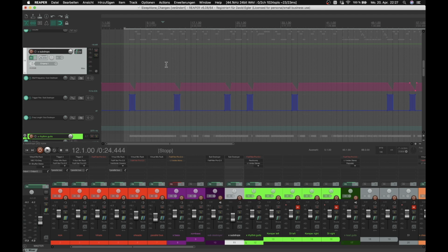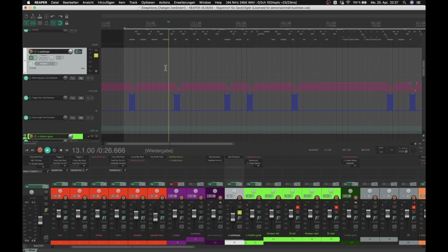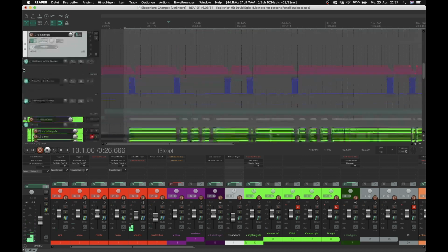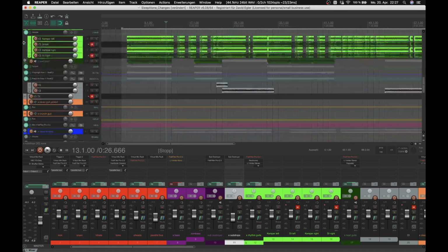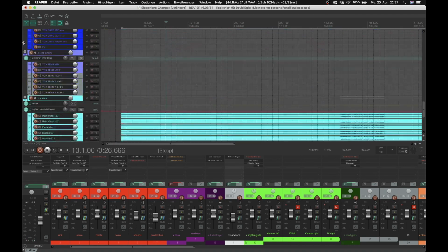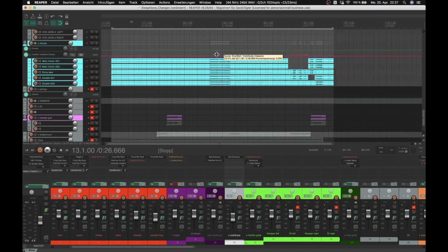I basically just automated the whole thing, so whenever you see this, Sub Destroyer is triggering a sub drop like this. Let me show you. And that's an easy way to make your own sub drops fitting to the key of the guitars. Really awesome trick. And now to the special of this whole clip.